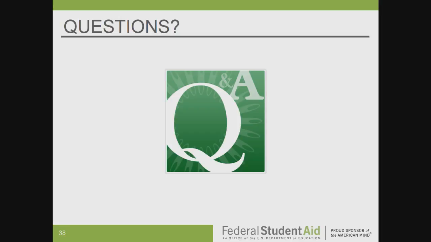I've got two R2T4 questions. One, under other educational related fees, would orientation fees that we charge to all freshmen and/or all transfer students, so anytime a student comes into the university, they're charged the orientation fee, is that something we can include as institutional charges? Yes. Okay.